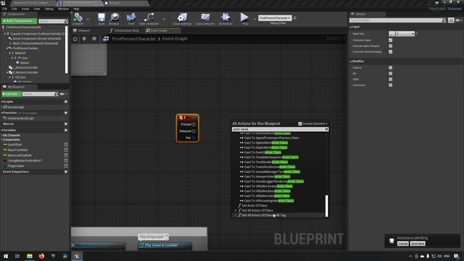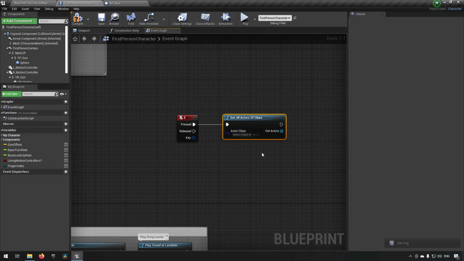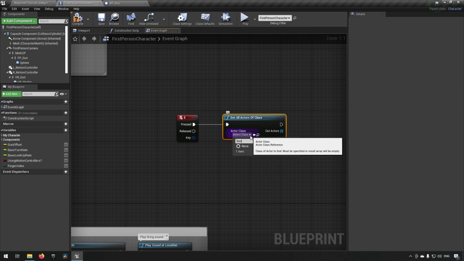Get actors, get all actors of class. This is the node we want. So this node goes through the objects in your world and matches all of those that are of the type that you want. For us, in this example, we want to find the box class, BP box, and it will return an array of those values.